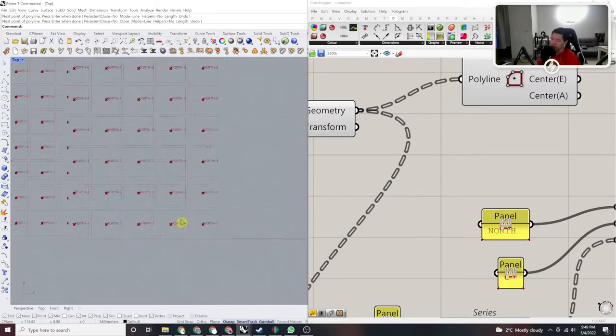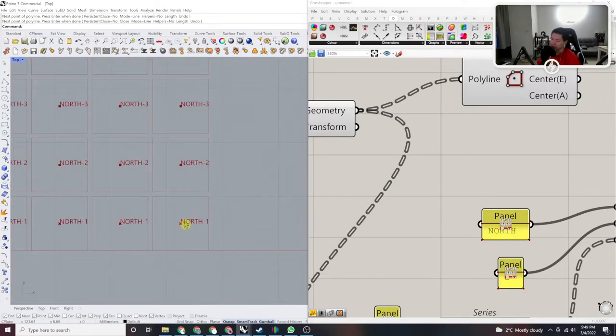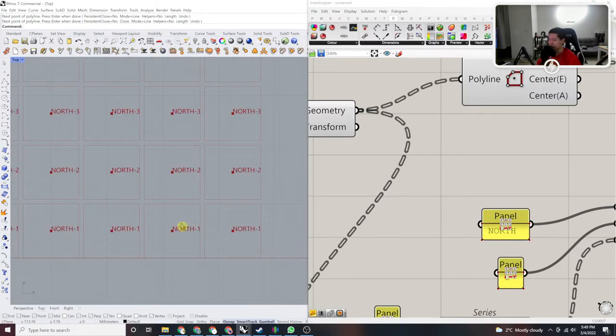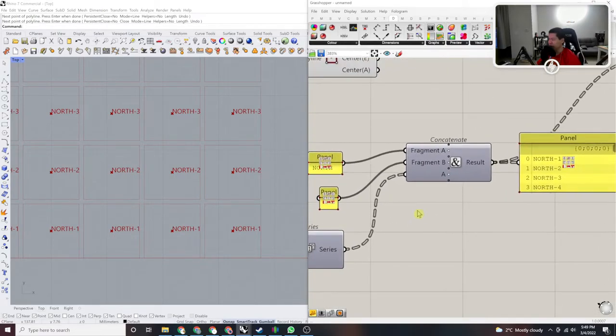But we need a way to identify which row it is. So we would say like 1 north 1, and then 2 north 1. So we know that's the second row in the second column in the first row. That was a tongue twister, just realized.